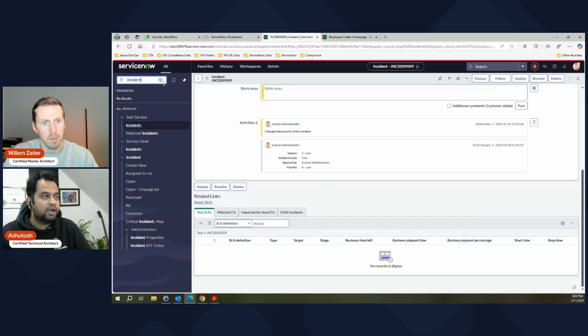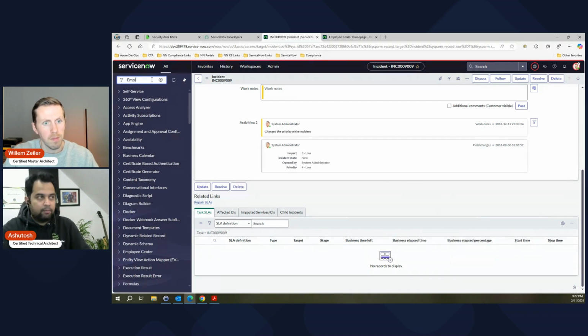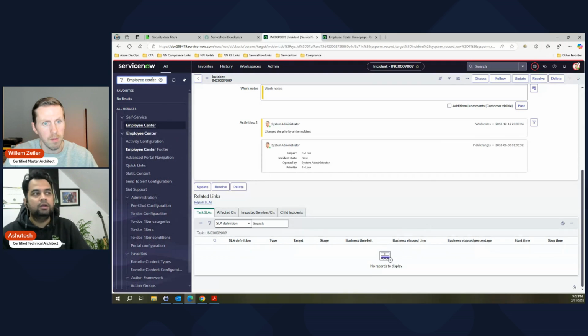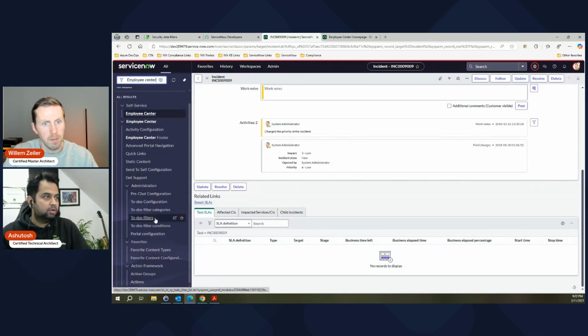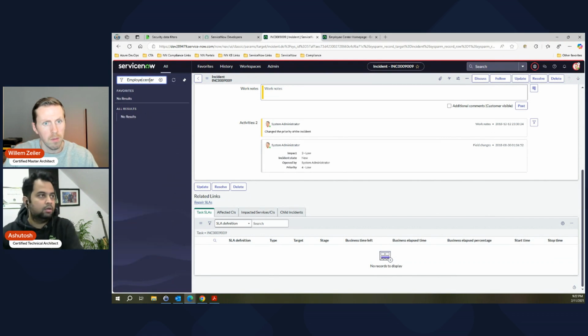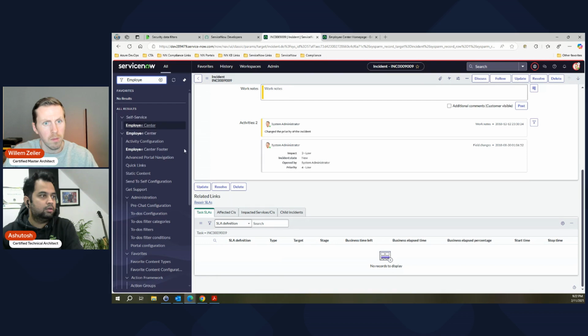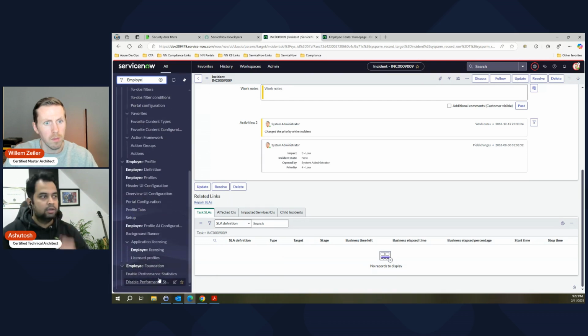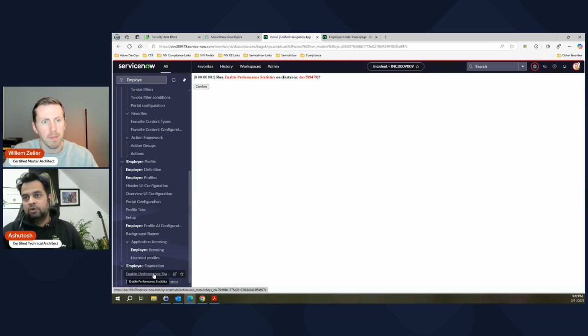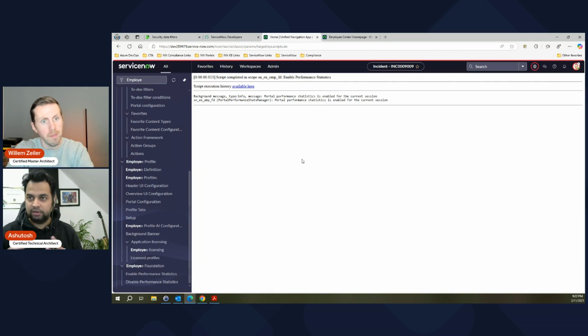Now, to go there, what you have to do is type employee center, scroll at the bottom, and if you see here, there is something called enable performance statistics. Now, I'm logged in as an admin, right? So I'm enabling it for me. Whenever I hit confirm on this, the analytics is going to get captured.